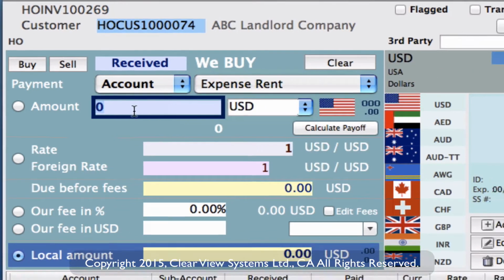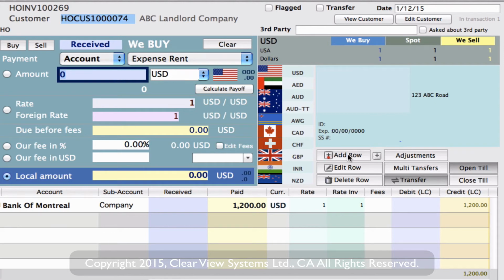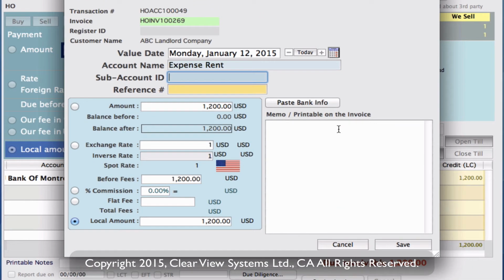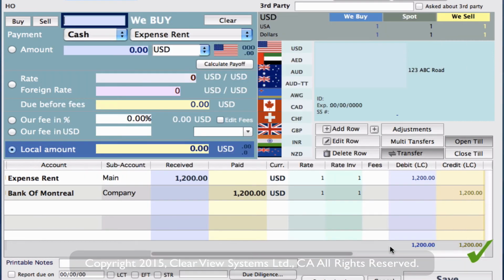You don't need to put in the amount. We just simply go over to the right hand side and click on add row. And we can click Save if there are no sub-account IDs. But let's say that you have many branches with different landlords and different rents that you need to pay. This is where you could put in a sub-account ID. So let's say that this rent is actually for your main account. You can put in something along those terms right here. And then we just click on Save.